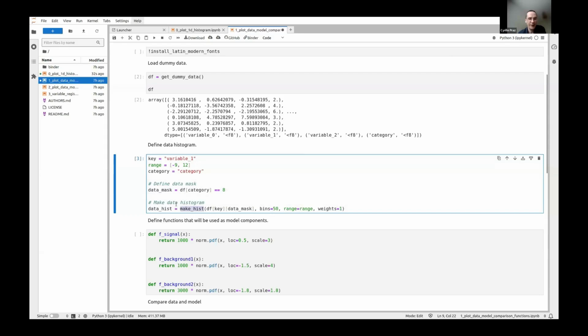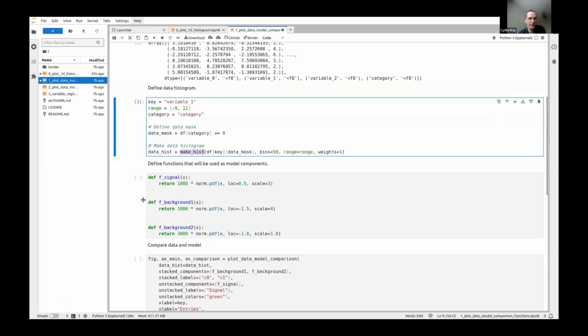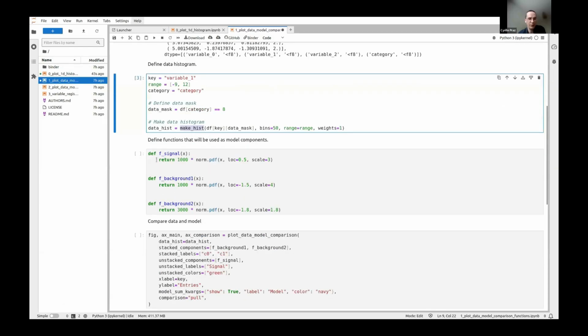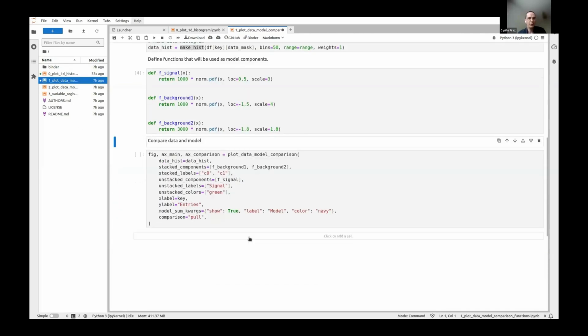This make hist function has the same interface as NumPy hist. That's why we created it, so that people coming from NumPy can create boost histograms with a very simple interface. But again, you don't have to use it. Here defining 3 functions, 1 function for the signal and 2 functions for the background categories defined here. And then the plotting itself is only this cell.